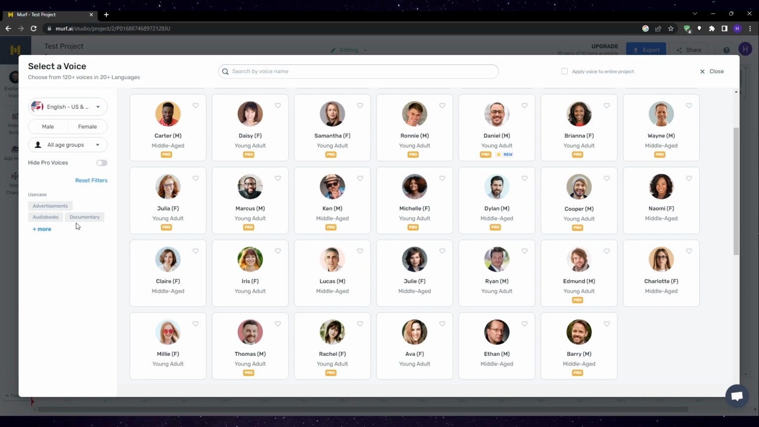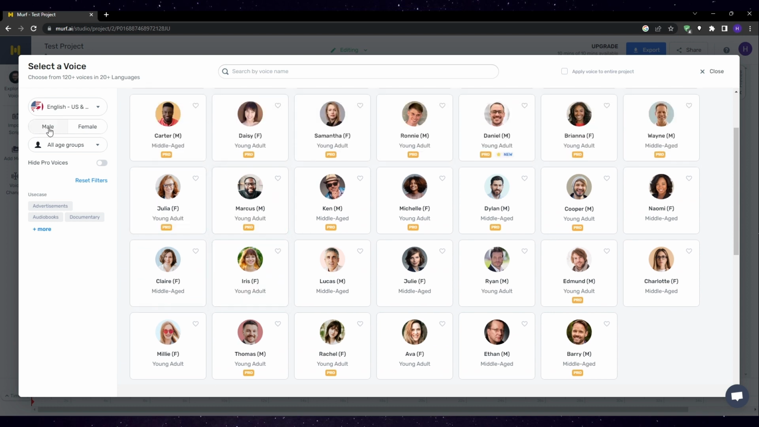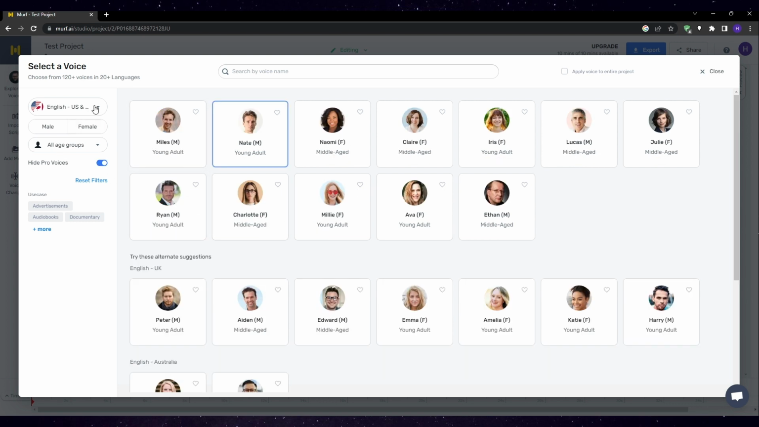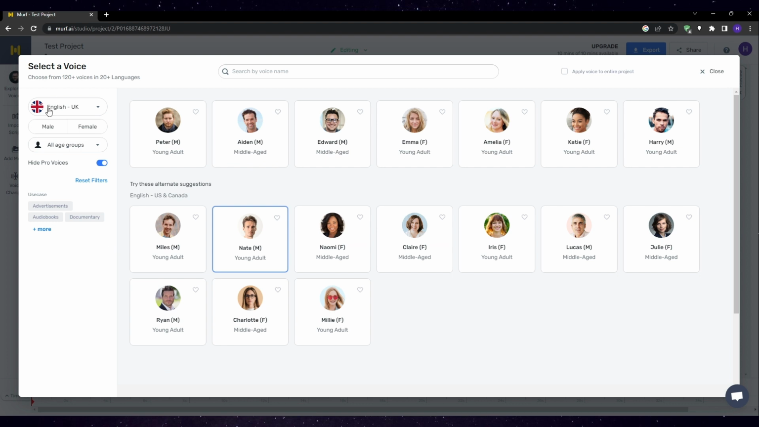Something that's really cool is that you can filter the voices and have, like, whether a male or a female voice depending on your project. And then there's the age group filter. You can hide the pro voices if you don't want to see something that you cannot use at the moment. And the most important thing is that you can use which accent you want your text to be in. So we have like the English, US and Canada. We also have the UK one. So let's choose that and then select Emma, for example.